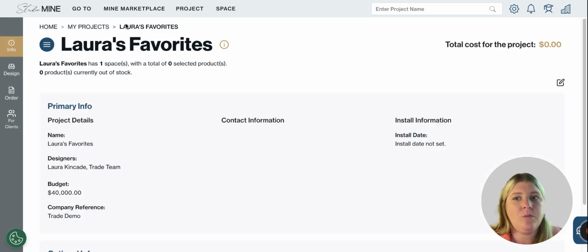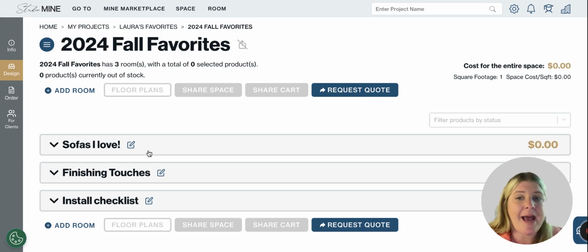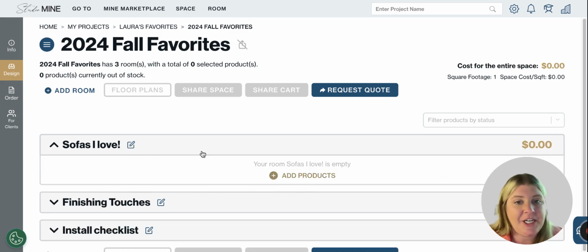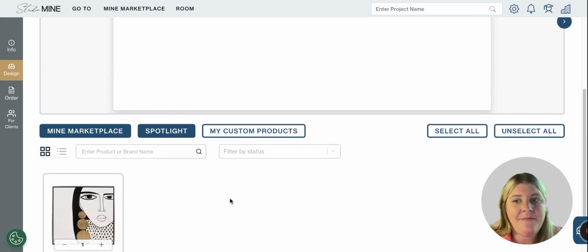But the one really, really great thing is that you do have the favorites available. You can add those in. Again, the project is not empty. It just doesn't have anything on the mood board yet.